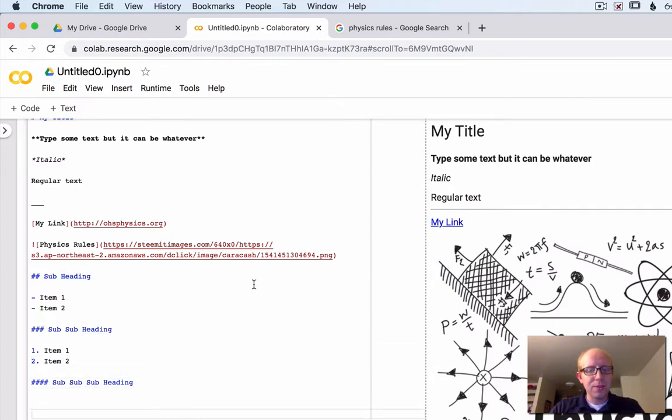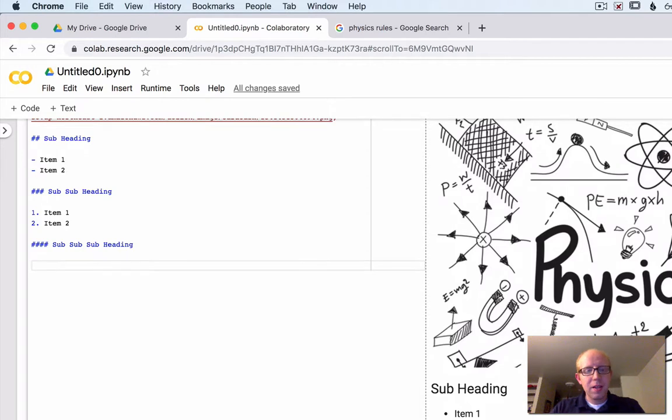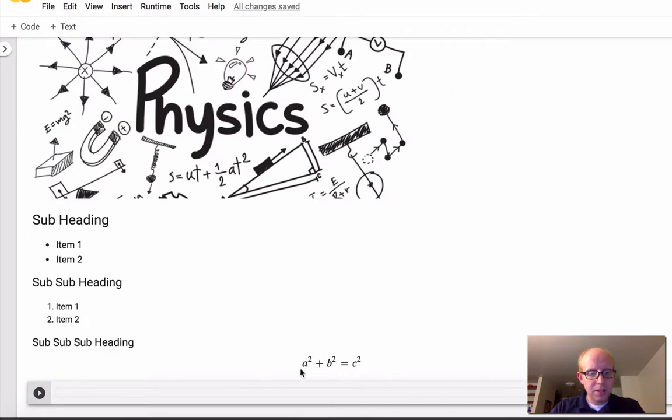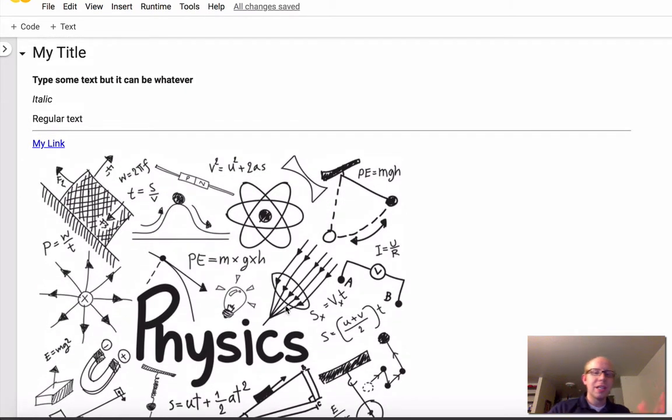It can use LaTeX. So it's the same as before. If we use 2 money signs and then type our LaTeX code and end with 2 dollar signs, ta-da, we have LaTeX math inside of our Markdown as well. So we can do all sorts of math and explanations and links and images. It's a really great way to organize information for communicating with people.